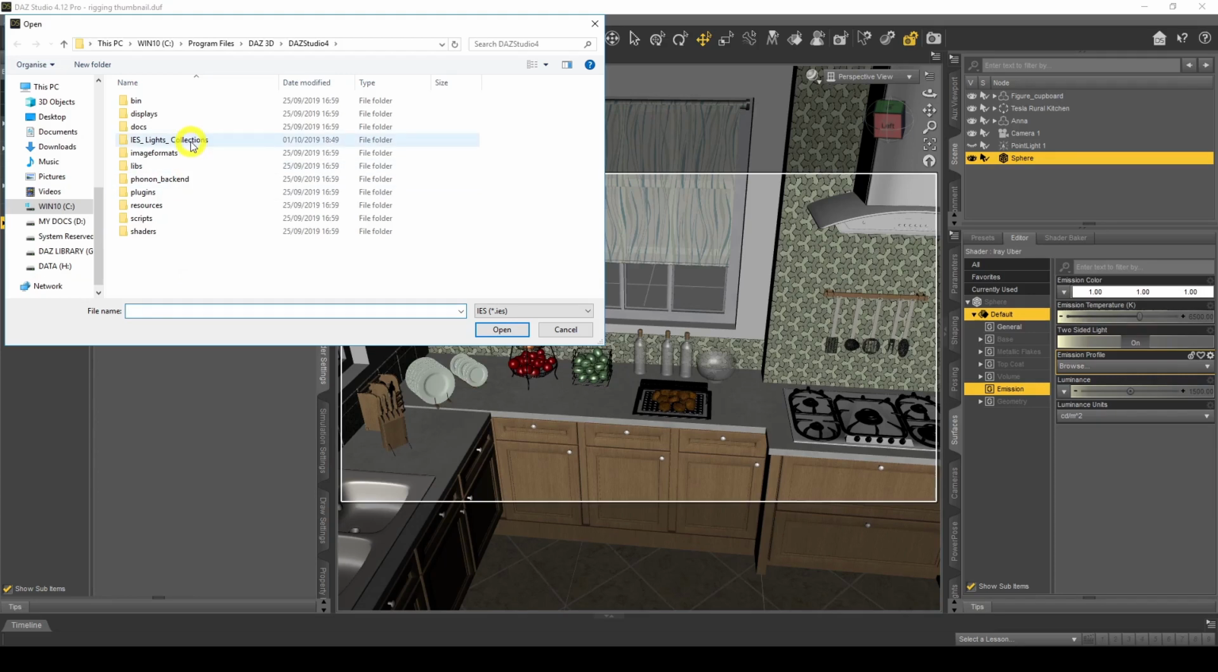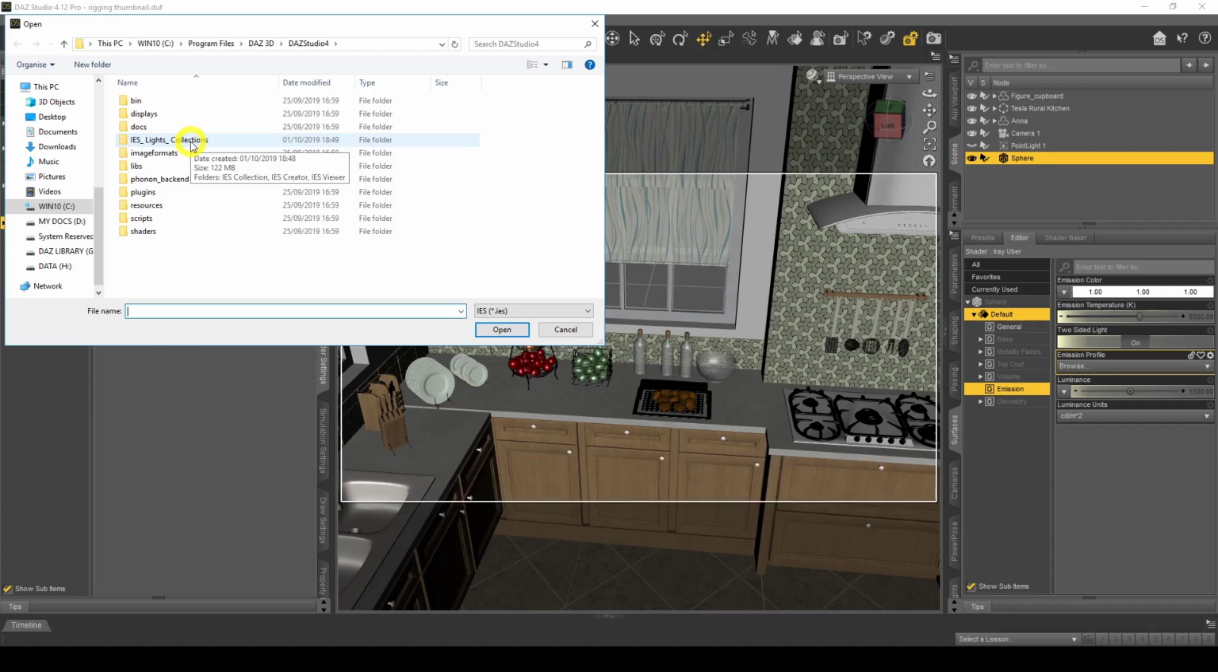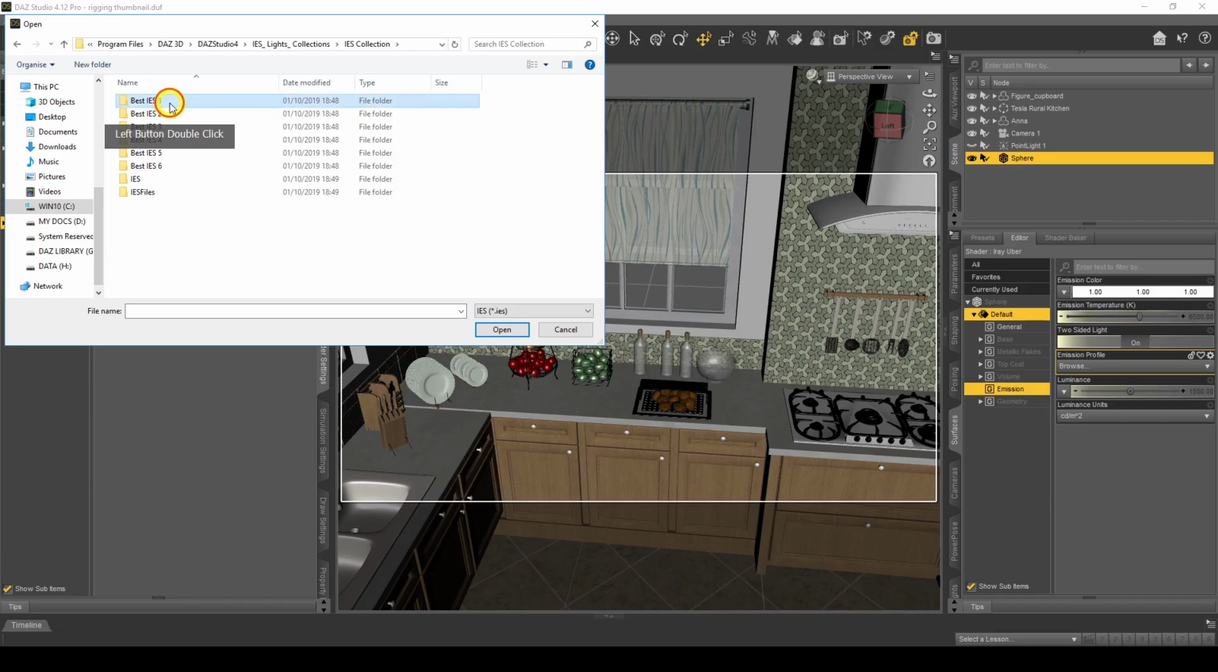Now the IES lights, I have made available for you, the ones that I use here in this tutorial. So if you check out the link in the description, it'll be there. You can download. There's loads and loads. There's like hundreds, a ridiculous amount. Some of them I think are duplicates, but you probably wouldn't use all of them. But have a look, have a go, and see what you think will fit best in your scene. So I'm going to just double click here. I'm going to go to the first one, IES 1.